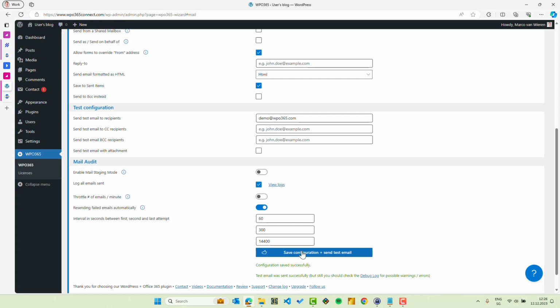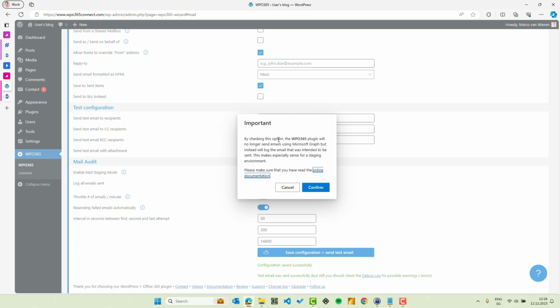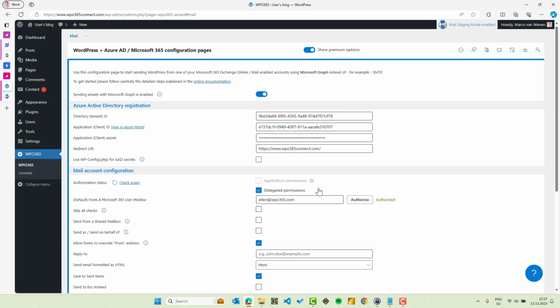There's one more option that I would like to show for this moment. And that is that I can now also enable a mail staging mode. And let's do that. And if I enable that, I receive a warning that emails are no longer sent using Microsoft Graph, but instead they will only be logged. So I confirm that I understand what I'm doing here.